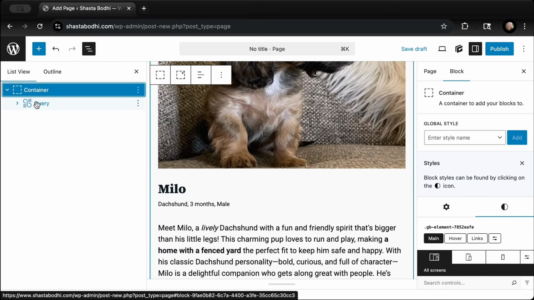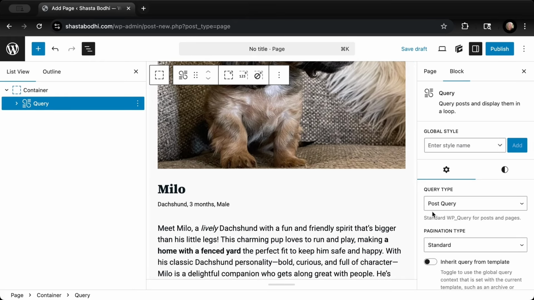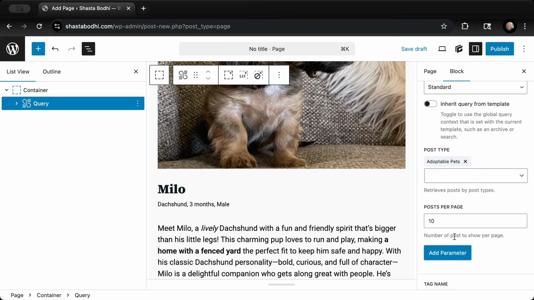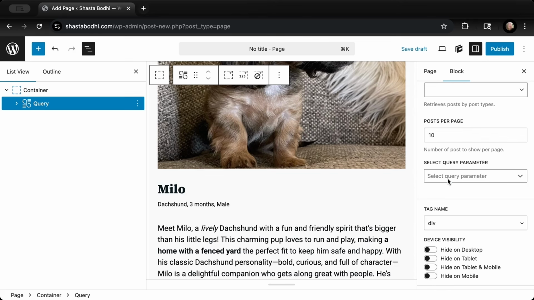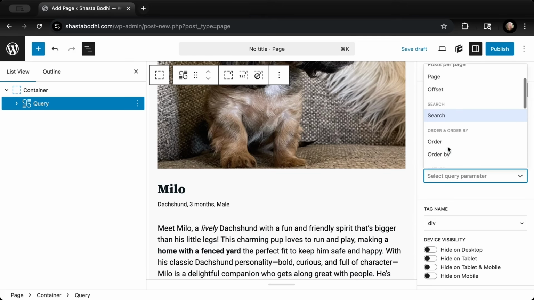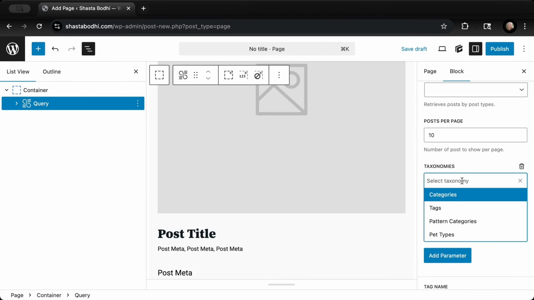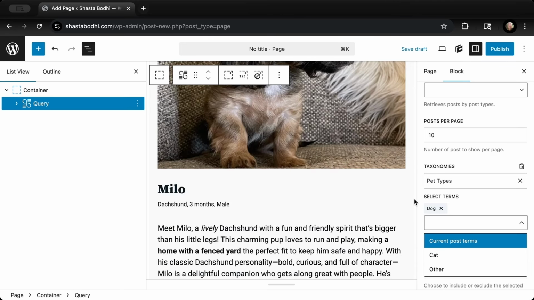This is also very easy to do. Just make sure you are on this query block, and then head over to the right sidebar, and we are making sure we're pulling adoptable pets, and we're going to add a parameter. So click Add Parameter, and we are going to add taxonomies. Once we have the taxonomy, we select which taxonomy we are going to choose, and we're going to choose pet types. And we're going to select the term dog only.